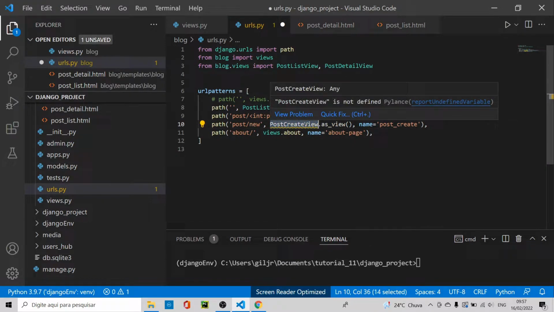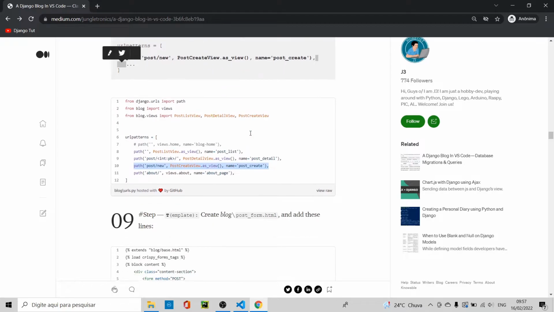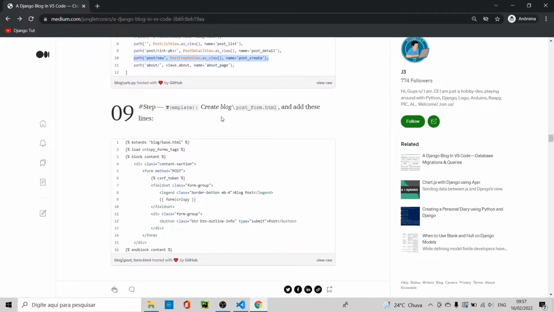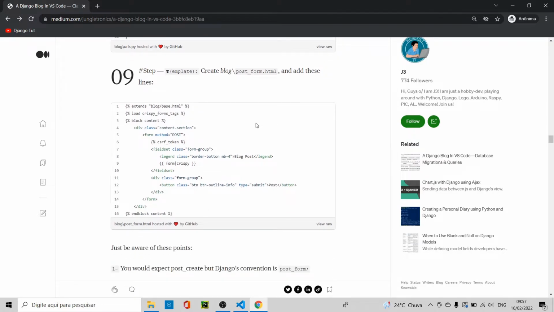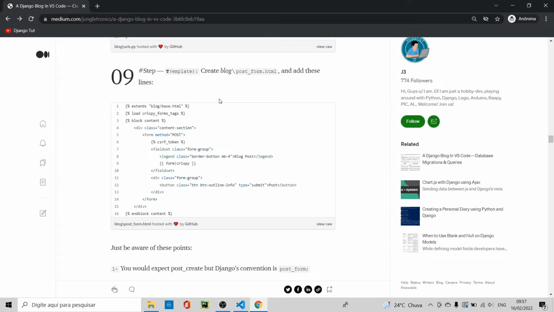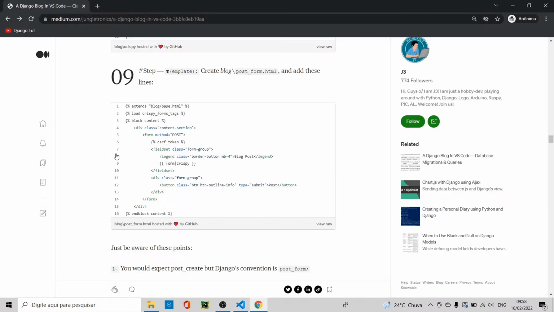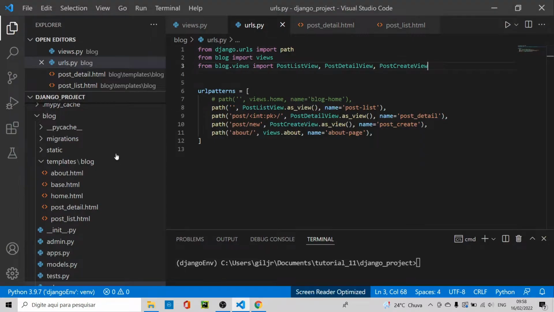Let's copy this, Control C, comma here, Control V, Control S, and there you have it. This is step 9, the template. Form this post form HTML in the blog template directory. Let's copy this HTML so we do not typo anything here. Go there to the post form HTML.